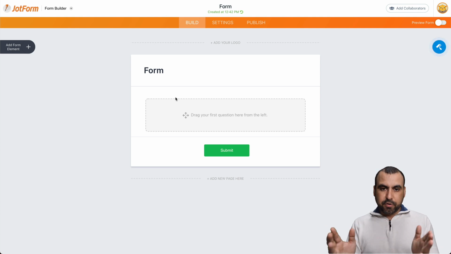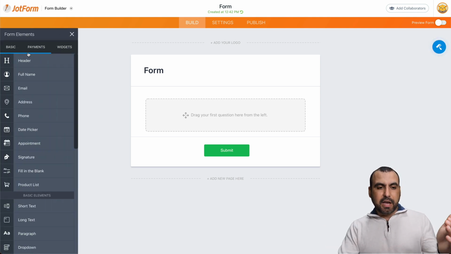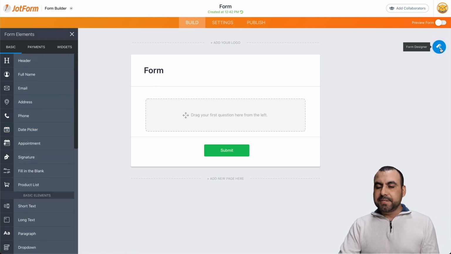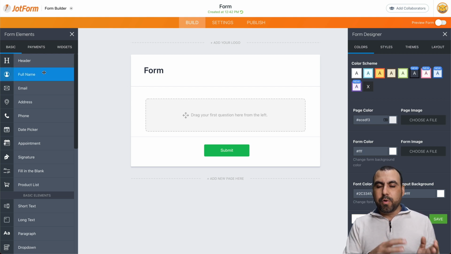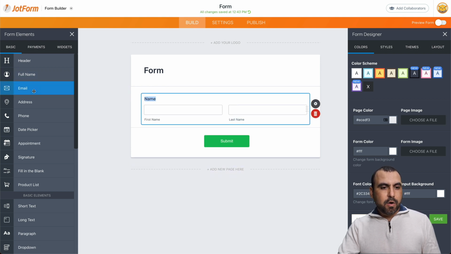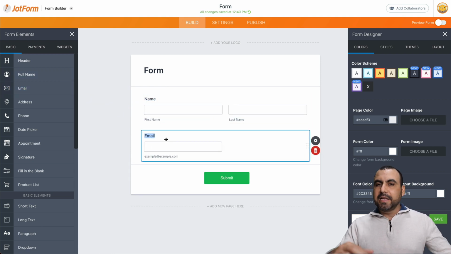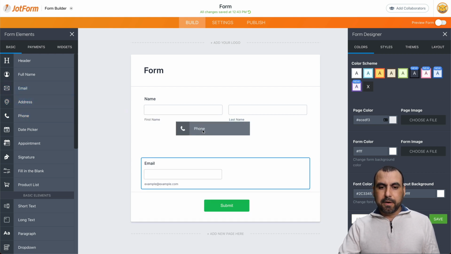And we have the builder right here. So we have the elements on the left, so all the elements that are available. And we have the theme settings and the form settings on the right. So let's go ahead and drop in what we want for our opt-in form. So first off, we want to ask for their name. We want to know their email. And let's just say that this type of form requires that we want their phone number, right? So let's ask for the phone number. Let's drag it in here, okay?